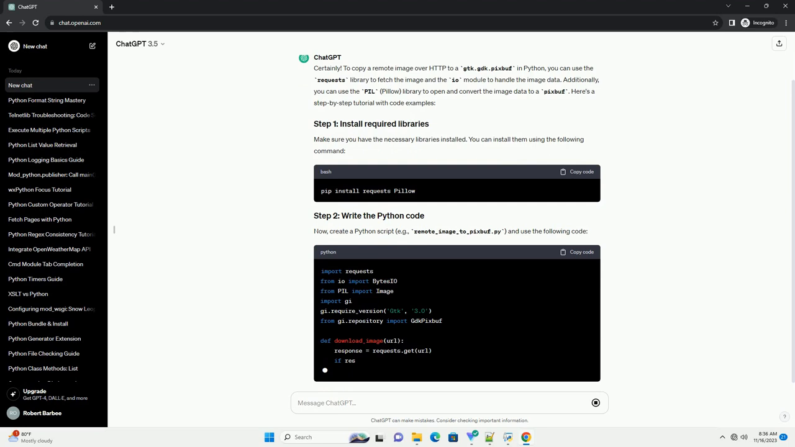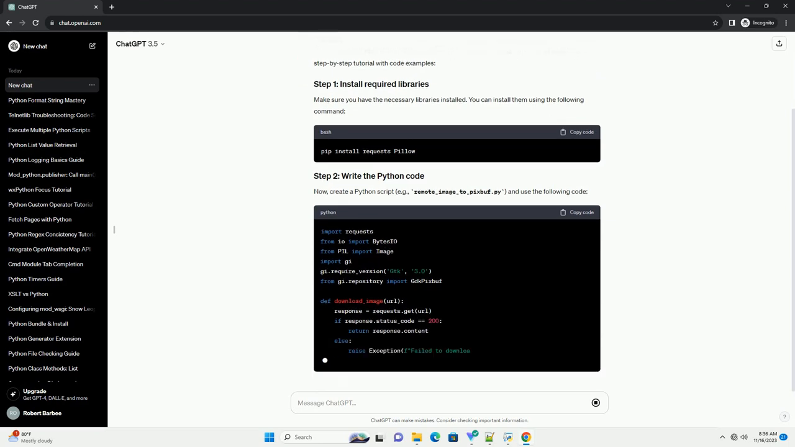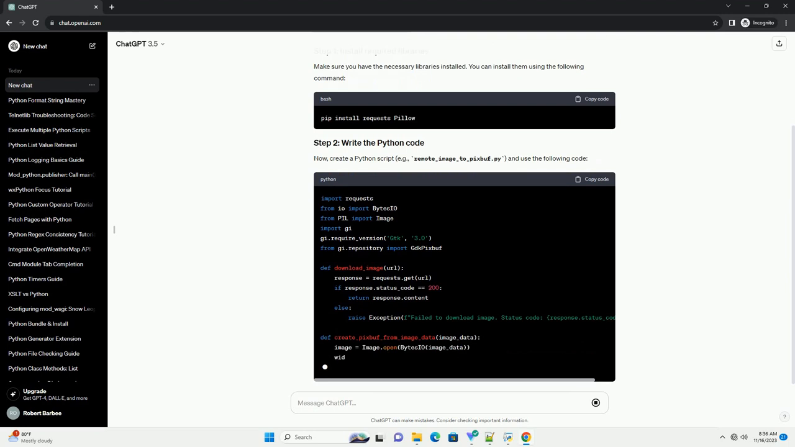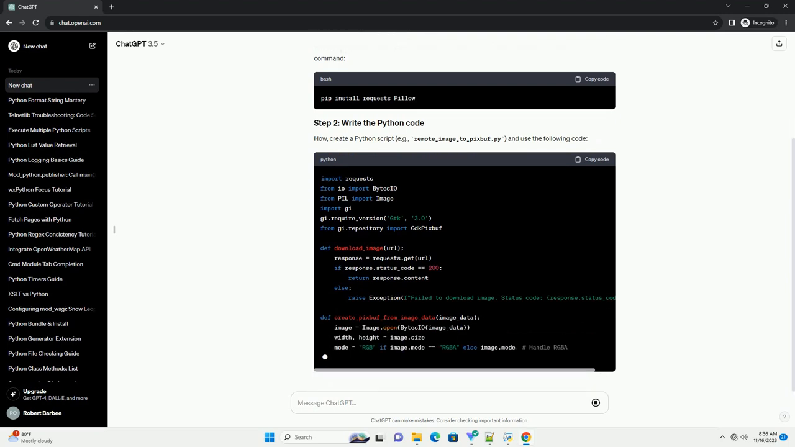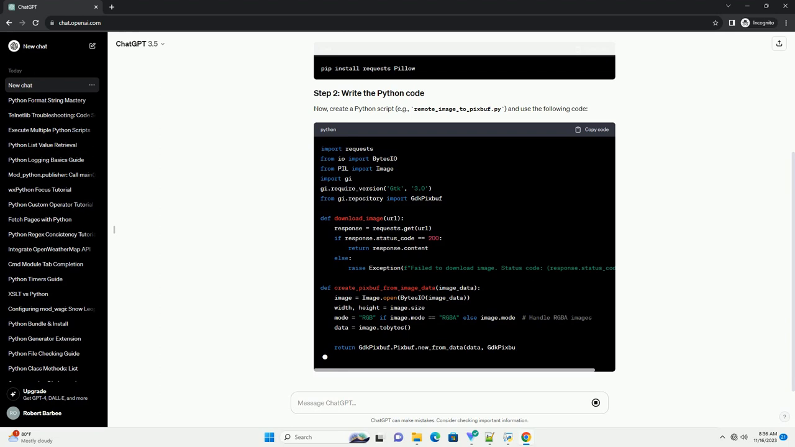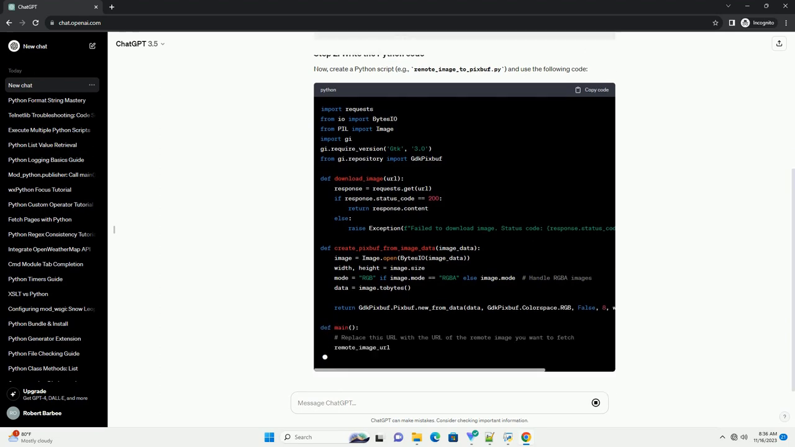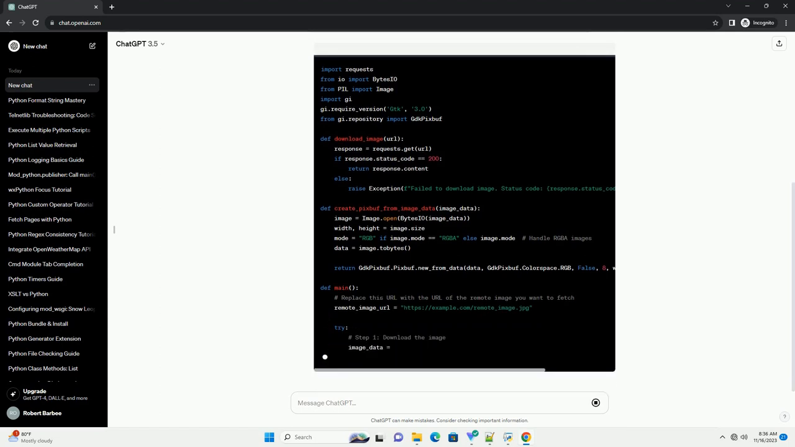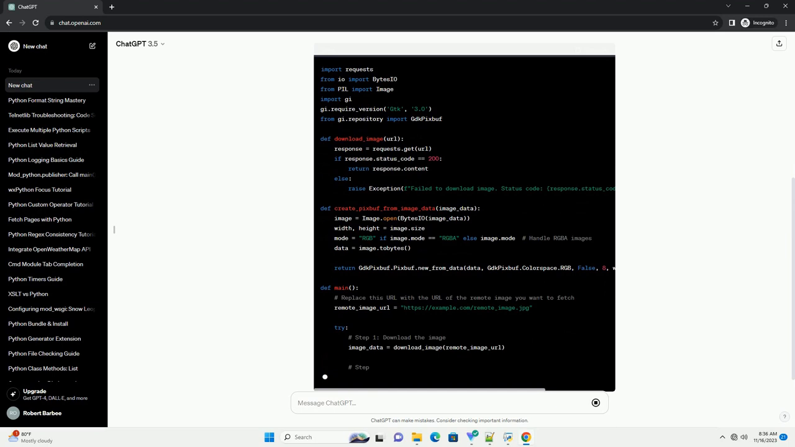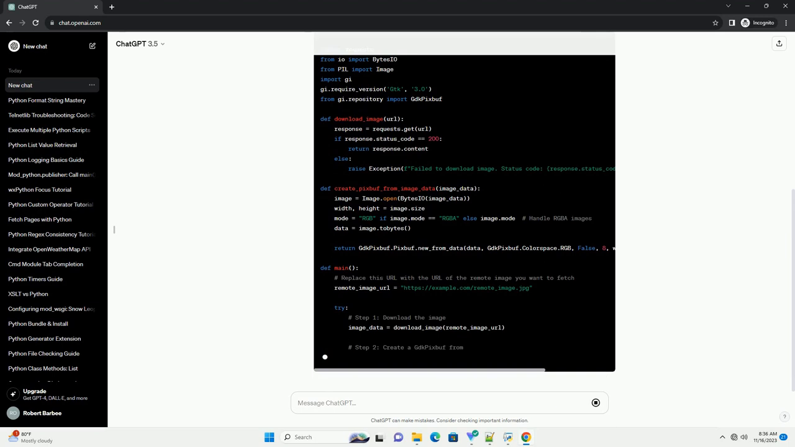Make sure you have the necessary libraries installed. You can install them using the following command. Now, create a Python script, example remote_image_to_pixbuf.py, and use the following code. Replace the remote_image_URL variable with the actual URL of the remote image you want to fetch.